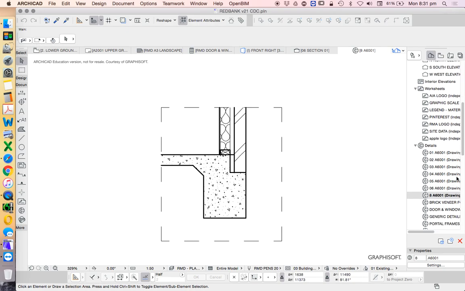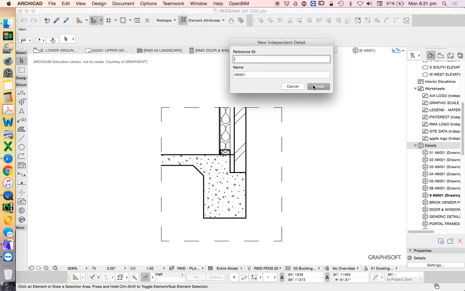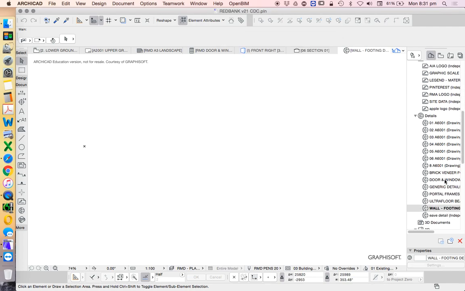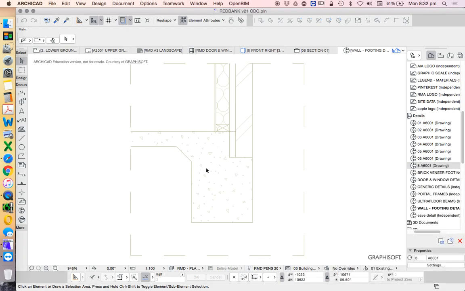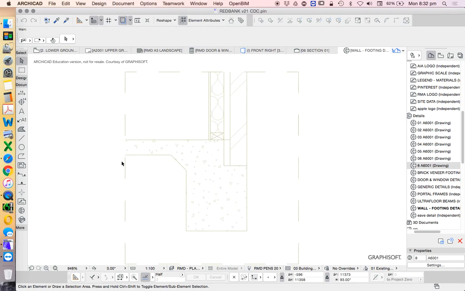Instead, what I do is I just create a new detail and a new independent detail, and I might call this one wall to footing detail. And with this detail, I'll then use trace reference to see my new one. Show as trace reference. And then I will draw over the top.